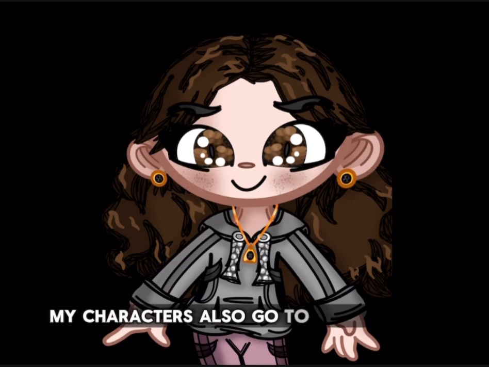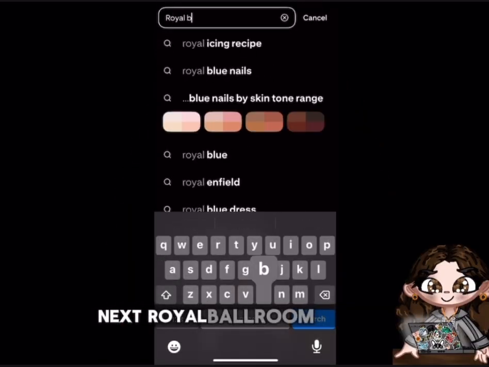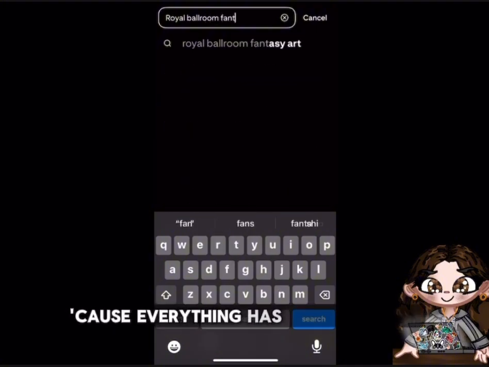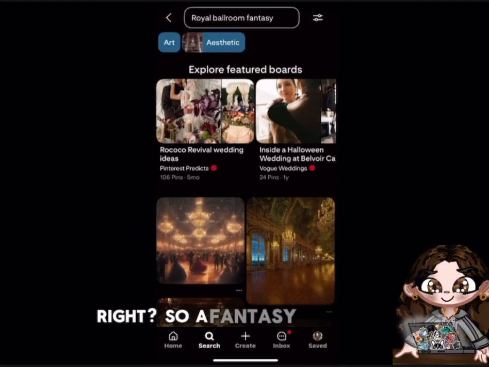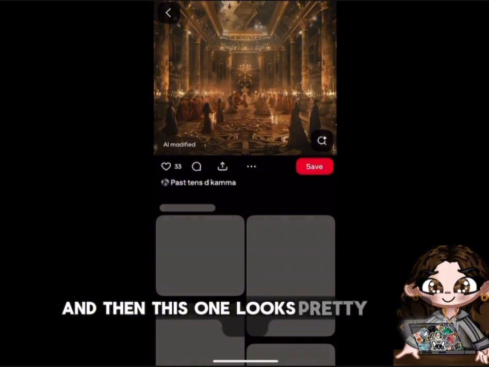My characters also go to a royal ball. So let's do the royal ball next. Royal ballroom fantasy, because everything has to be fantasy, right? So fantasy ballroom. This one looks great. I love this one right here. I love the artsy style too. And the lighting is just great in general. This one looks pretty good too.